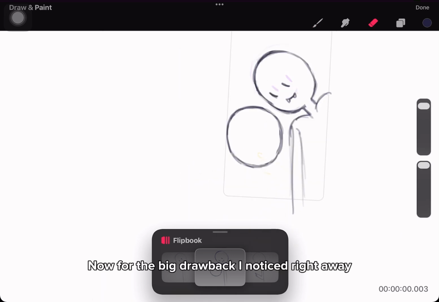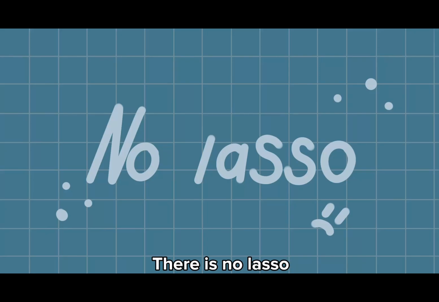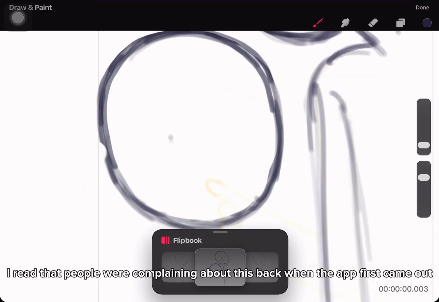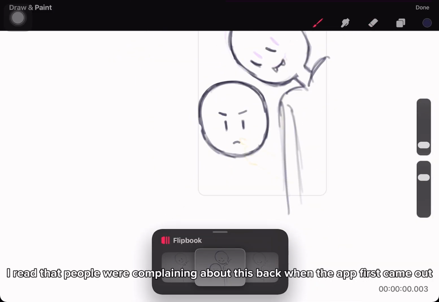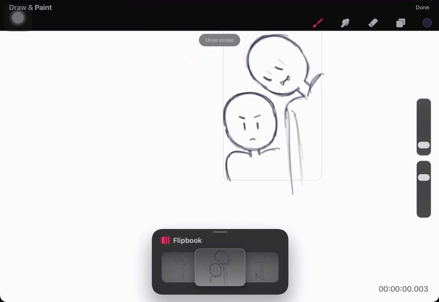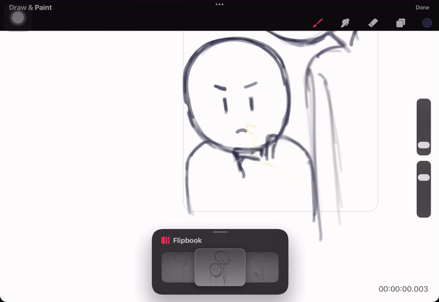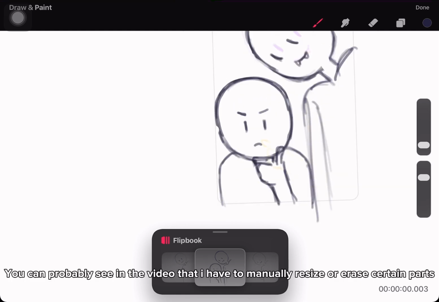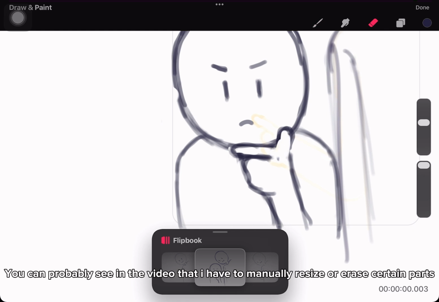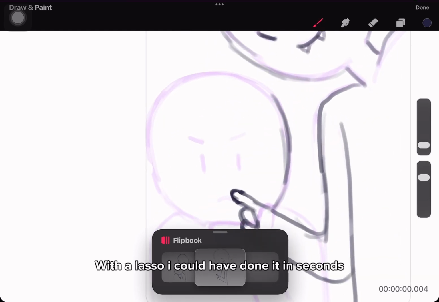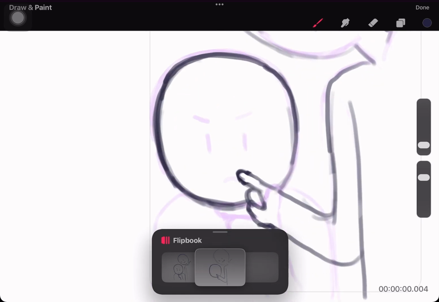Now for the big drawback I noticed right away, there's no lasso selection tool. I read that people were complaining about this back when the app first came out, and it still hasn't been added. You can probably see in the video that I have to manually resize or erase certain parts. With the lasso, I could have done it in seconds.